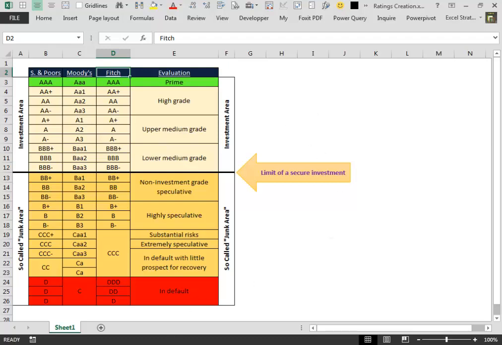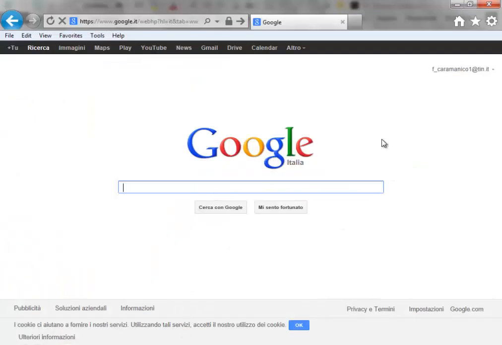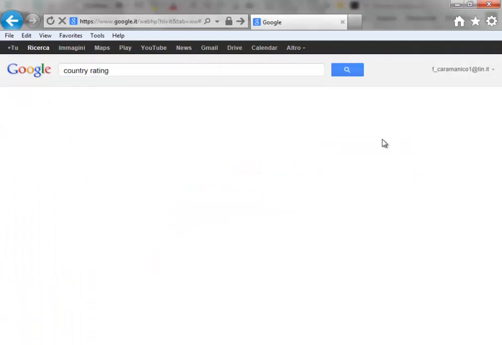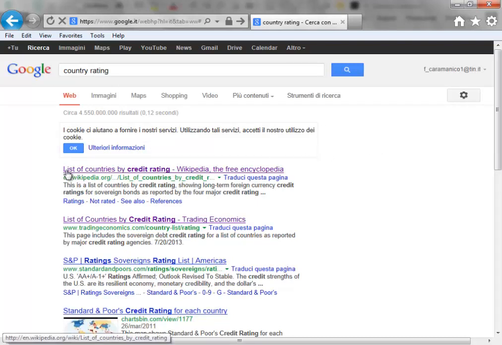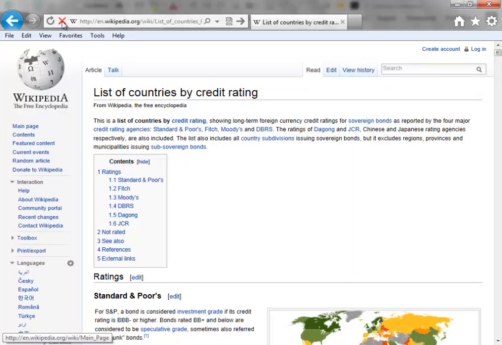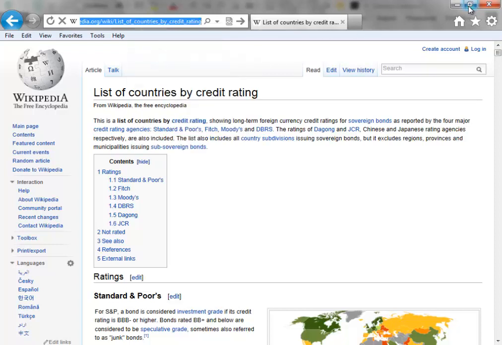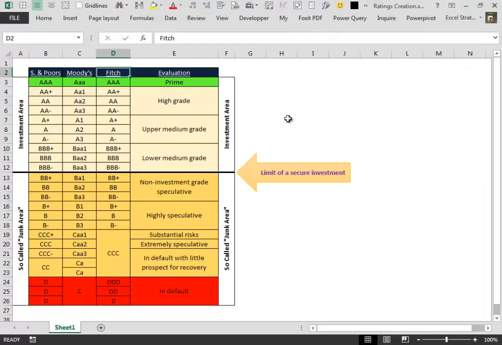To do that, we go to Google, we type country rating. The link that we are interested in is the first one. Let's wait. Okay, we copy the link from Internet Explorer, copy, and we switch back to Excel.